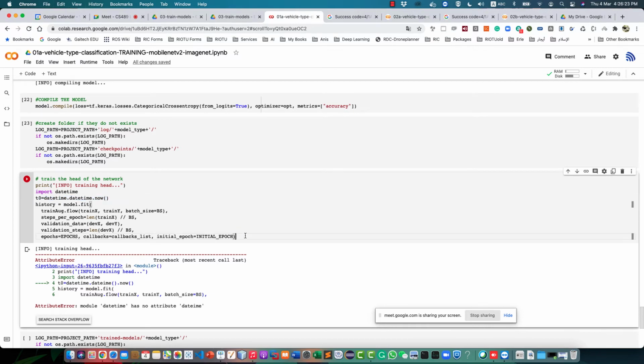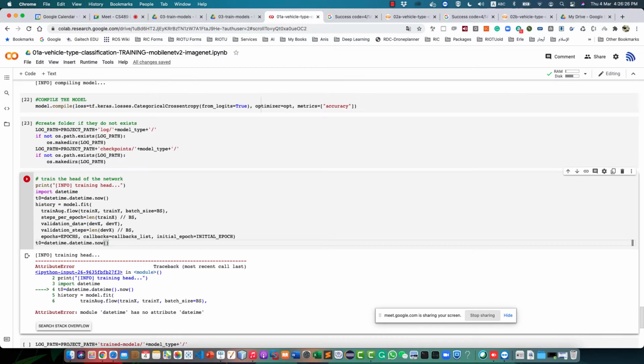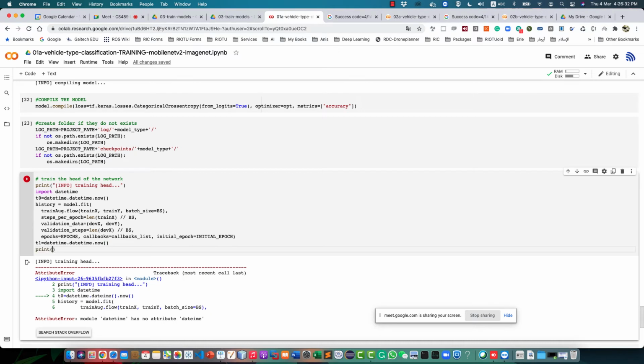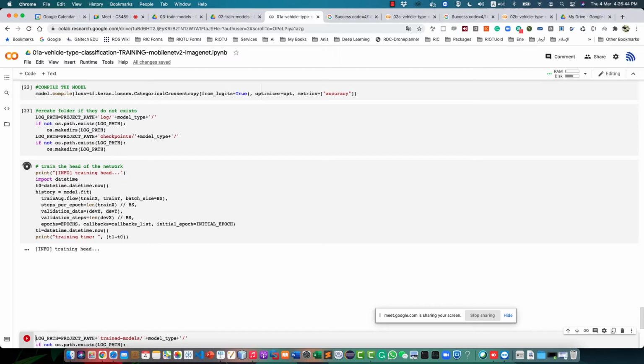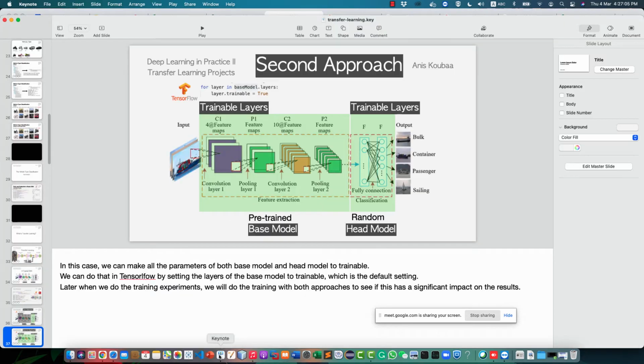Okay, let me just calculate the time now. In the previous example, it spent 10 minutes to train. And here we can make a training time, T1 minus T0. And let's keep it training. I think it will take maybe 15 minutes, because now we have more layers to train. But later on, we are going to compare the training performance here and also the training performance here.